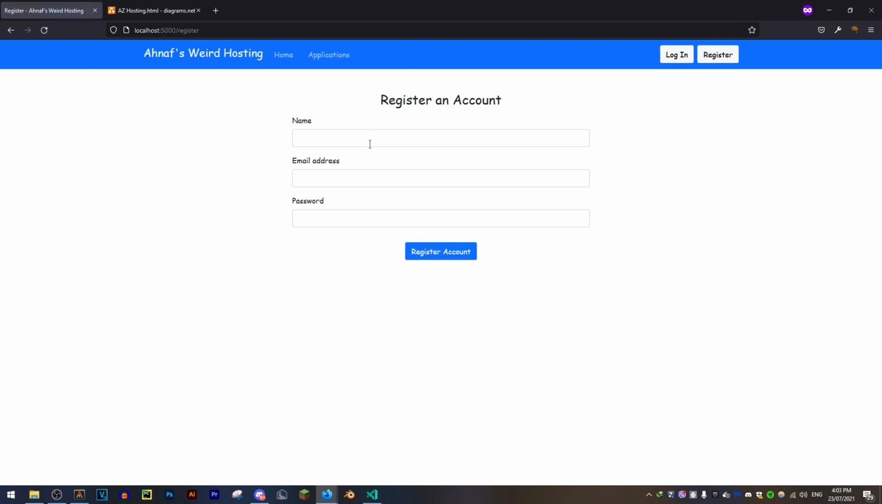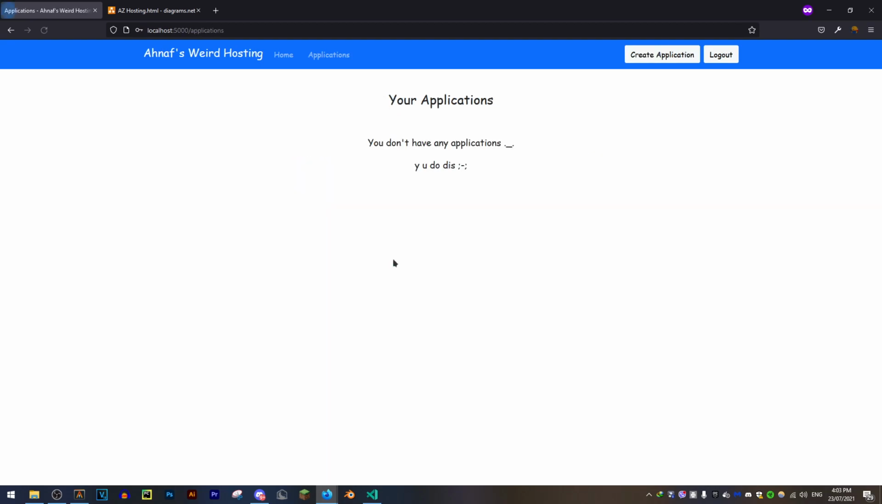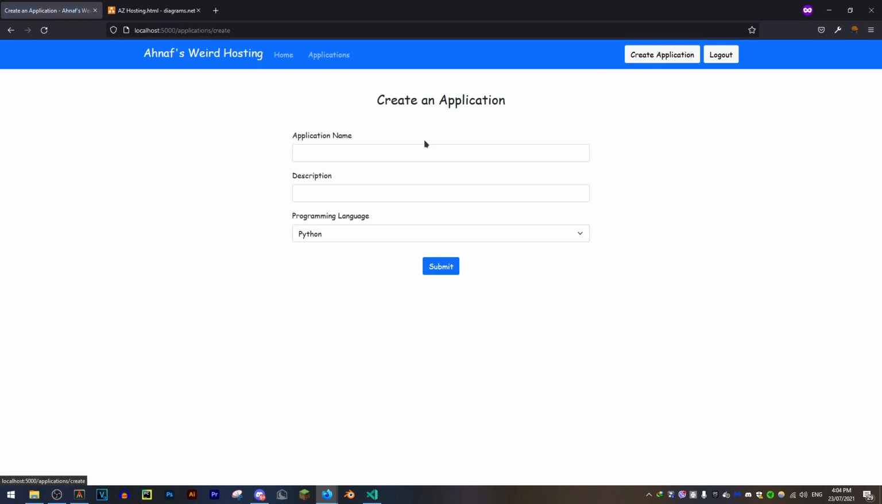You go to register and you can create an account here. So, I'm just gonna create my own account. Once you register your account, it says you don't have any applications here because by default, you won't have any applications. So I can just click create an application. I want to call this testbot, and let's just put whatever I want here.